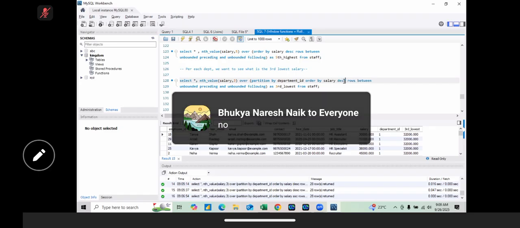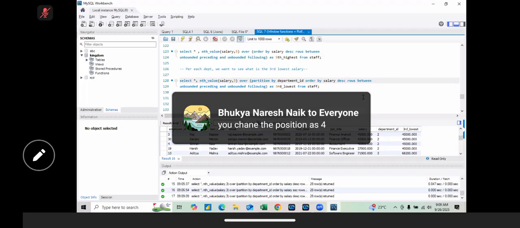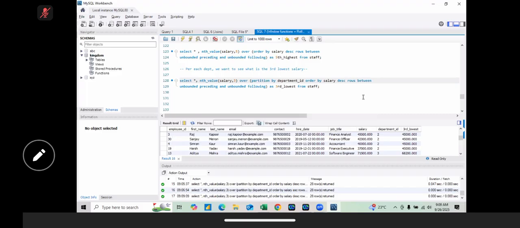Salary descending. Okay. Execute. 32,000, 32,000. Okay, descending from top to bottom. From the bottom, we should see the third value. In the second department, the third value is 42, but it is giving us 45 because this is sorted in descending order. Nth value doesn't give the highest or lowest, it just gives the position. Based on our order by, descending or ascending, we will get the lowest or highest.